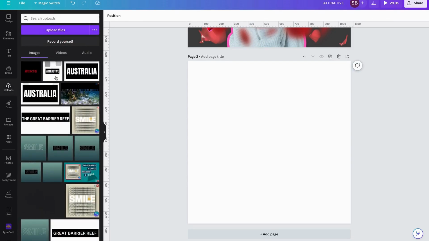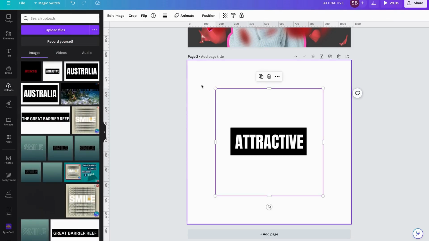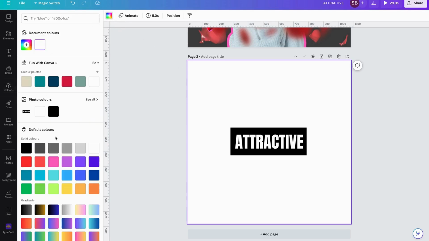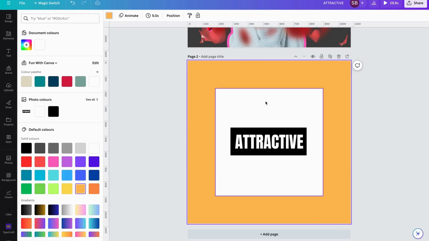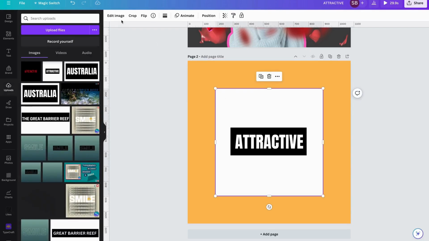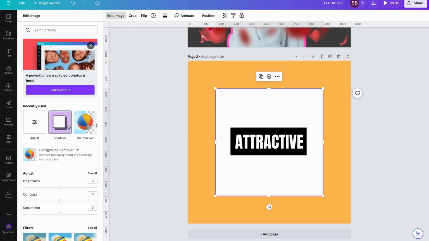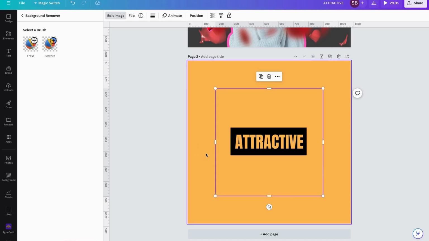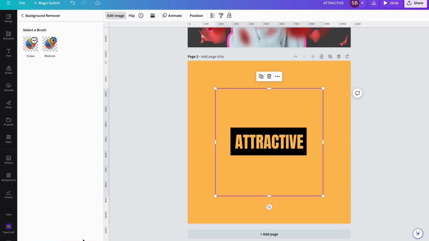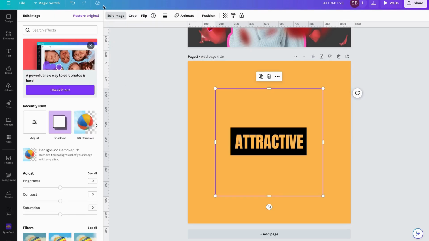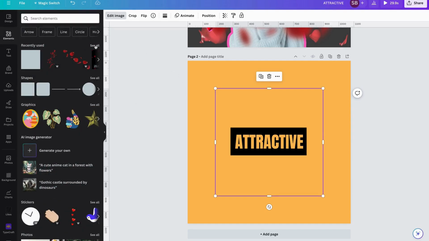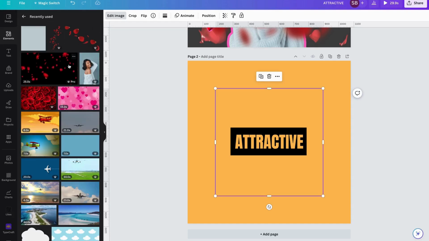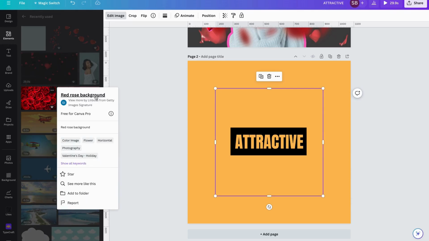In our uploads, click on our upload, change the color of the page to another color, click on the image, go edit image, favorite background remover, wait for the tick to appear up there, go apply, wait for the tick to appear up there, and then what we do is we go to the recently used and I'm going to choose this one here, red rose background.